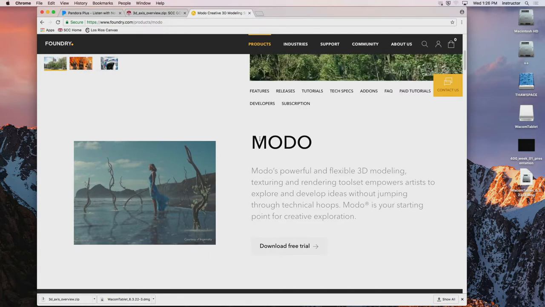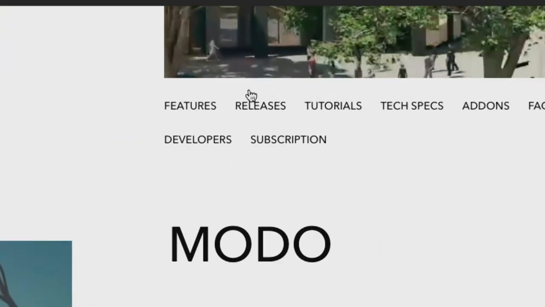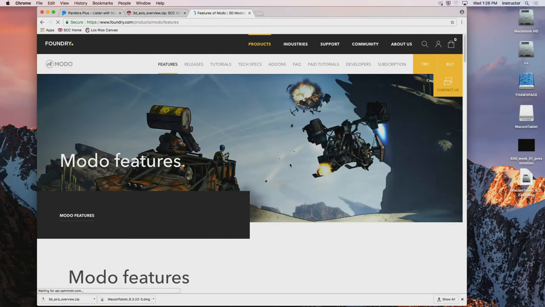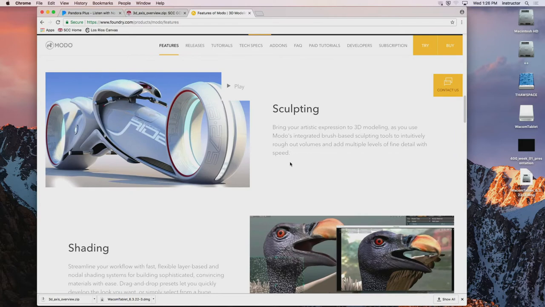Here's what I would suggest. Go to the features section. I'm not a humongous fan of how they're doing their navigation, but here's the features. And you're going to get a whole series of really great visual examples of how Modo is used out there in the real world. It's a pretty great 10,000-yard view of what the app is all about. You're going to find that Modo is used everywhere out there in the real world, from video games to television shows to films. It's everywhere. It's a pretty popular application out there.